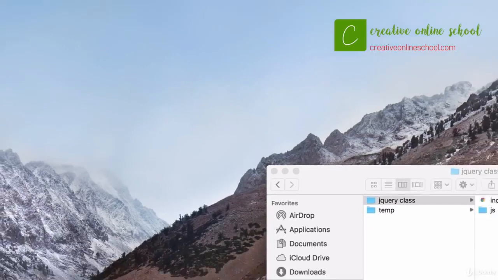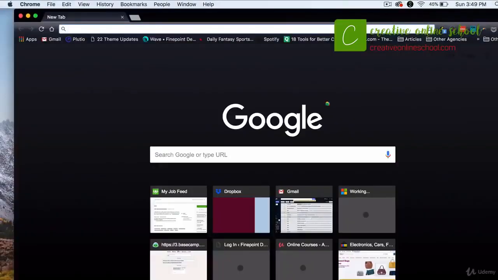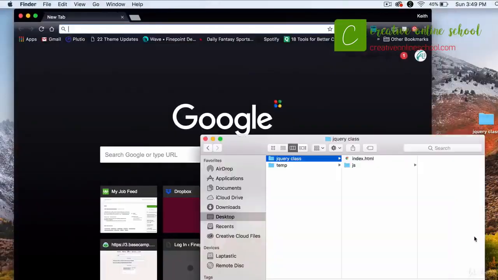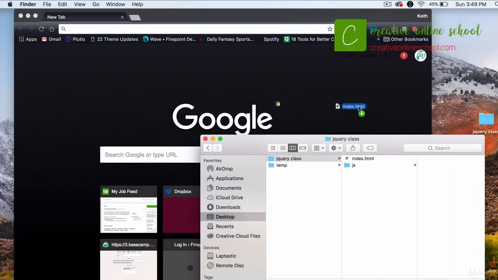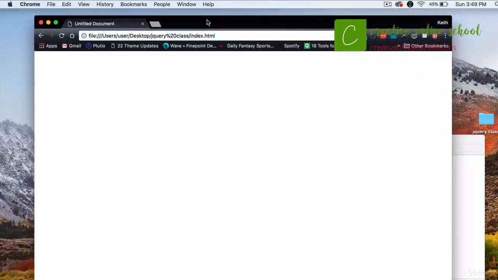Alright, now I'm going to close it out and open up my browser. You can use whichever browser you want to use here. I'm going to take that index file and drag it right to my browser so I can pull it up. I want to make sure that this is linked correctly. Again, you're not really seeing anything going on here because we don't have anything working right now. We've just linked to the file.